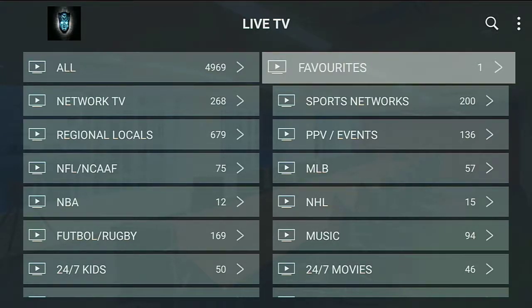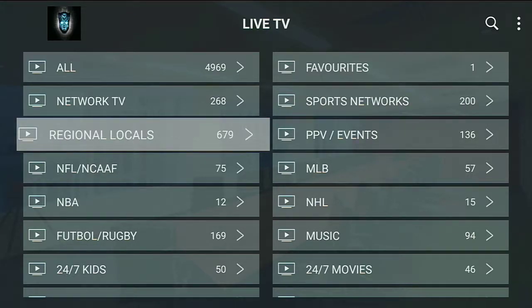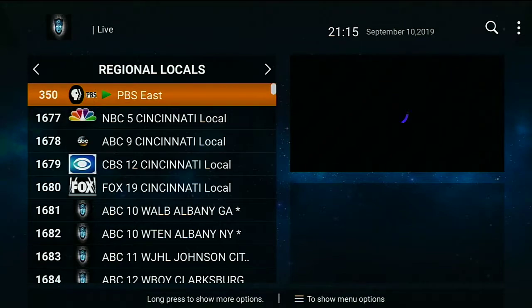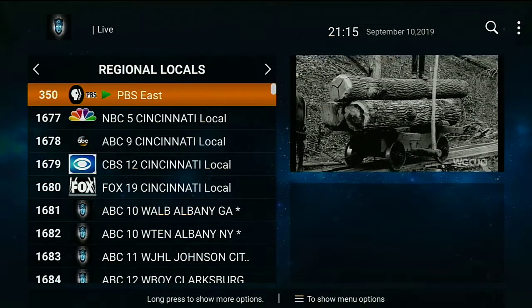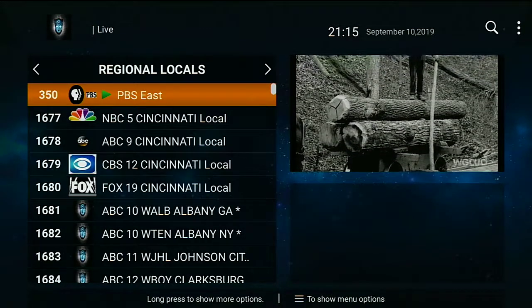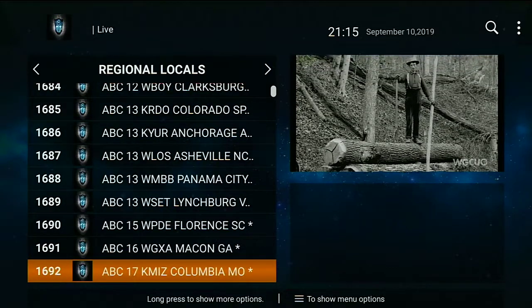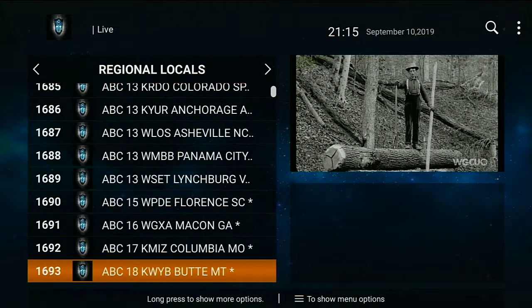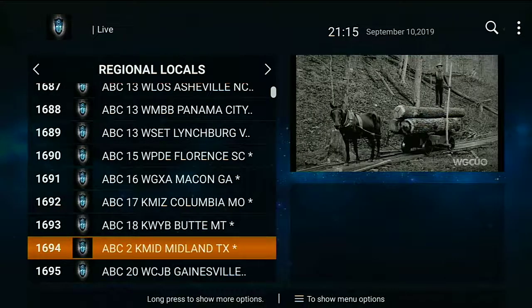Oh, I'm sorry. One last thing. Local news. Regional locals. If you're where I'm from in Flagler County, our local news is Orlando. We're based out of Orlando. So what you got to do is find your corresponding state and city or the nearest one, and that'll be your local news. Like for me, it's Orlando.